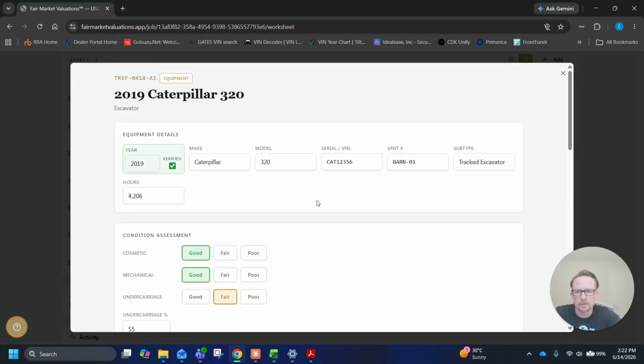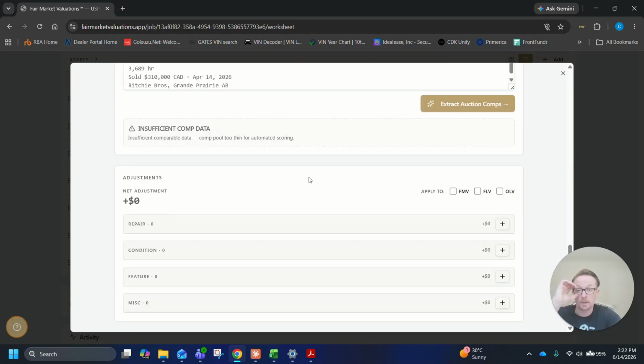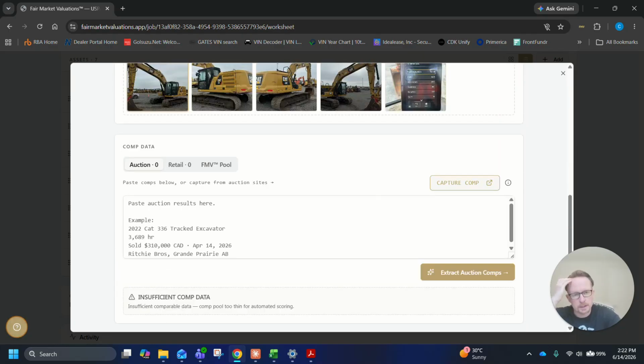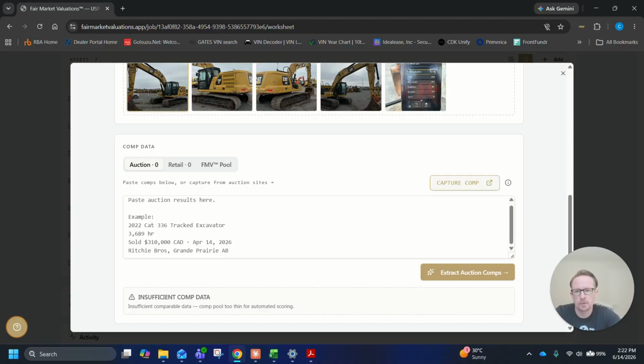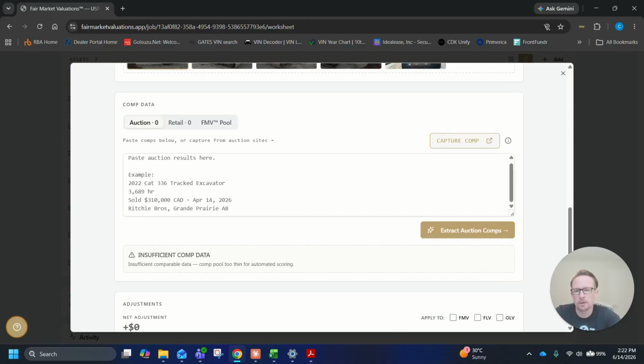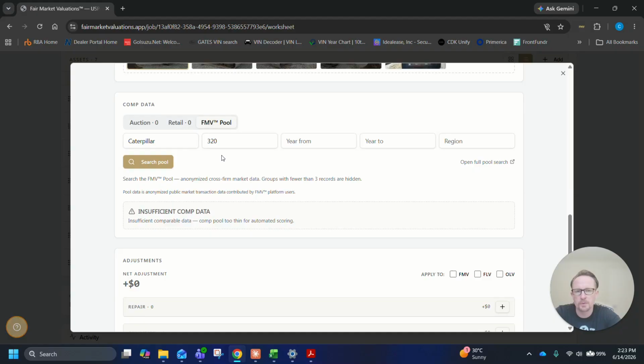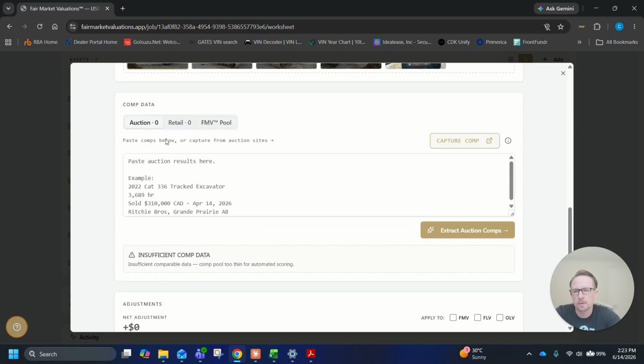So now we get into the fun stuff. Here's the values that we get to use. The whole idea here is that it's quick to get your information in here. And you've got your auction, your retail. You're going to be able to click through it, and your FMV pool. This will populate if there's an exact make and model that's been searched before, and you'll be able to open up and see if there's anything in there that you could use. It's not populating right now because we haven't.